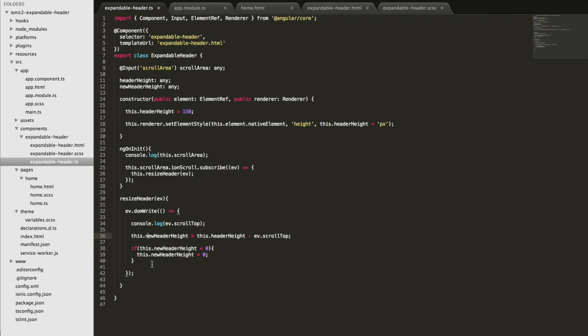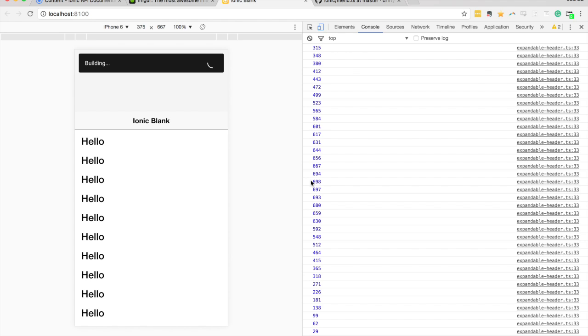And then once we've done that, we also want to then set our height to that value. So I'll just copy and paste this down here as well, and instead of setting it to header height, we'll set it to new header height. Save that, and then hopefully our header area should change its height.